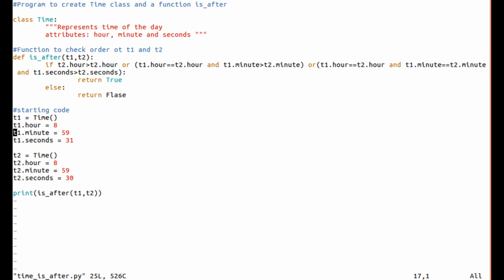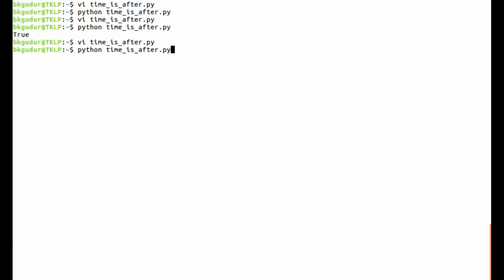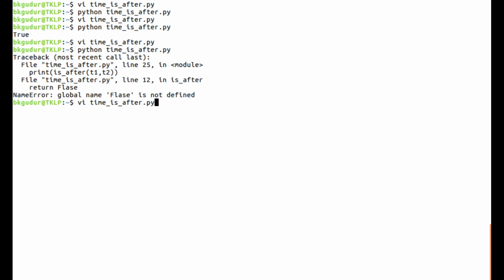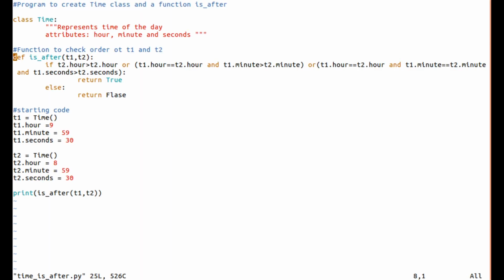And not only that, here itself, if I make this 9 and this is 0, still it will be, oh just a minute, else return false. So this is false. T1.hour should be greater than T2.hour.